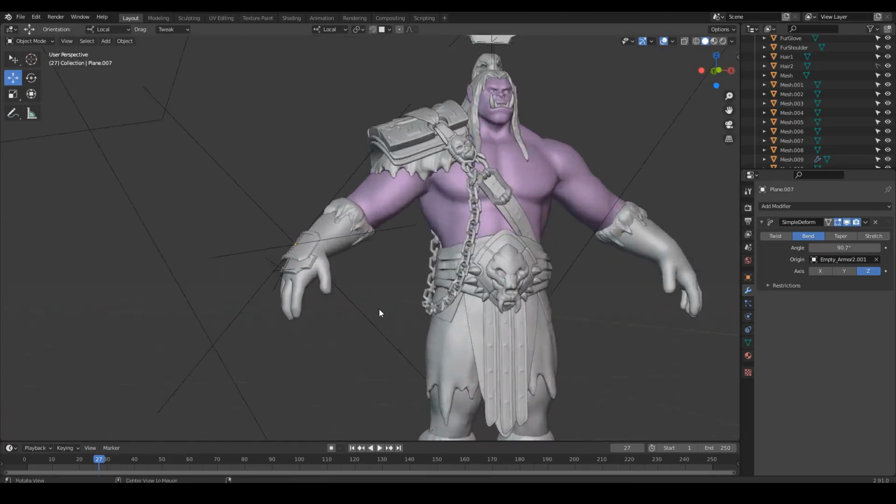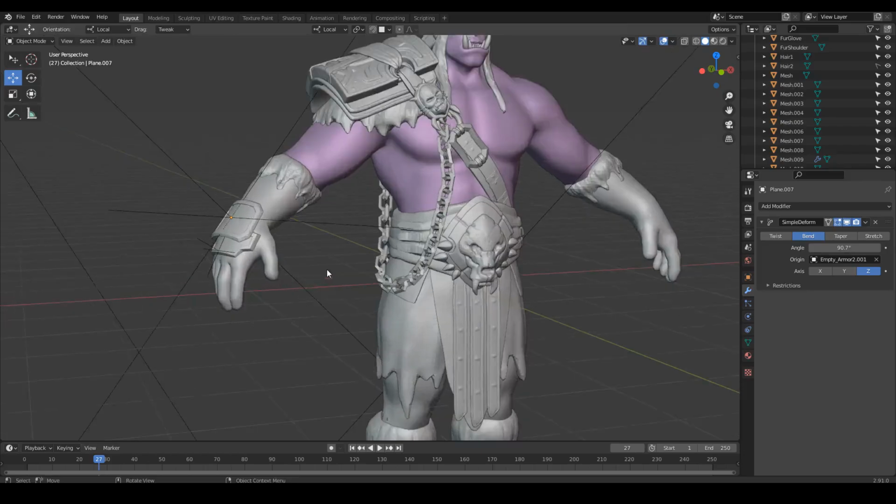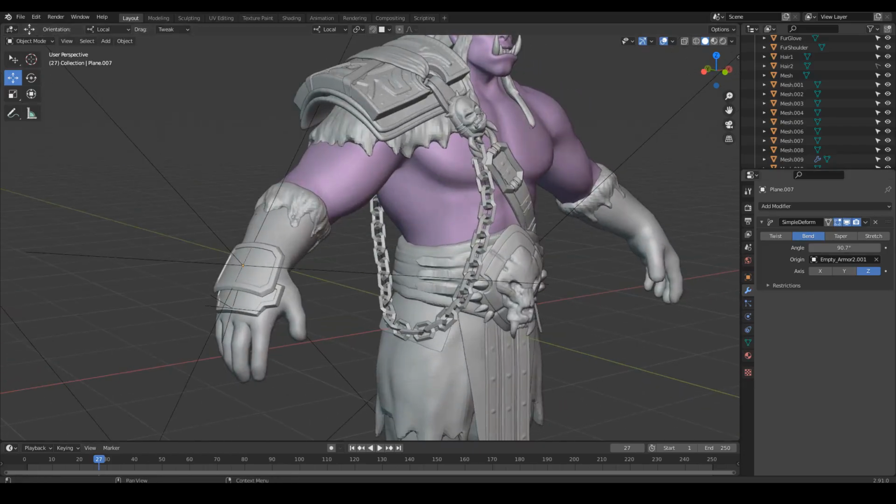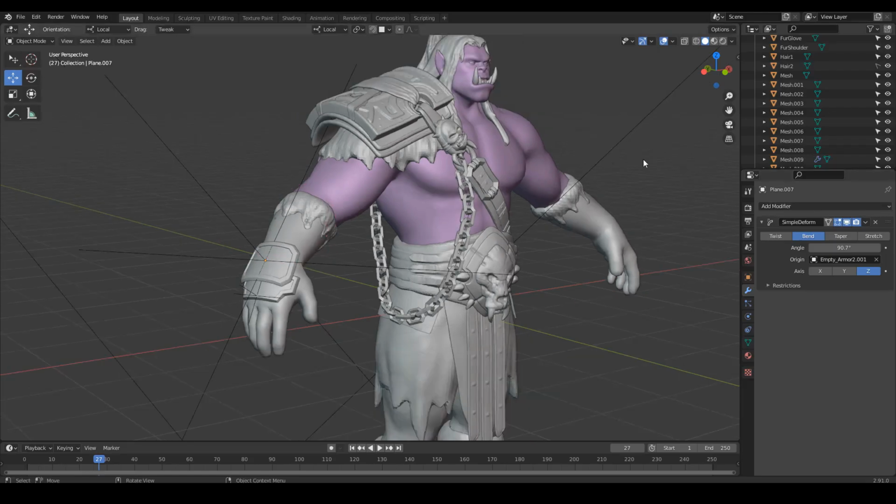And we need to create the other armor that's going to be on top here, which is going to be a bigger version. Yeah, we're going to have a much bigger armor. This is going to be the biggest part of the armor. And we'll do that in the next video.